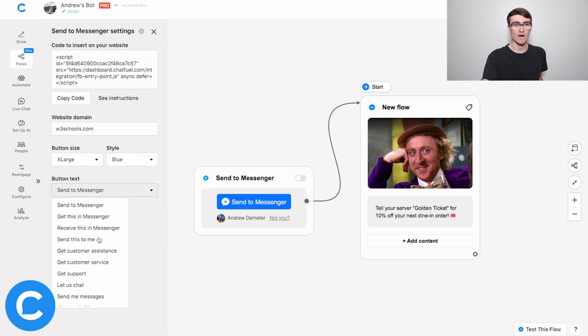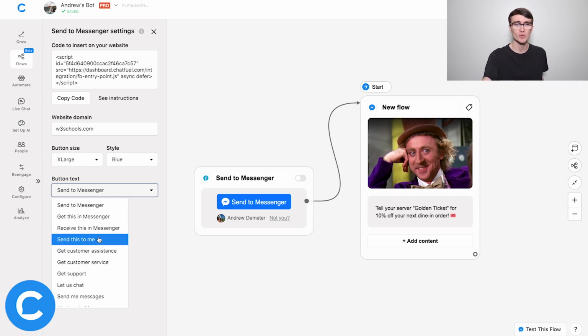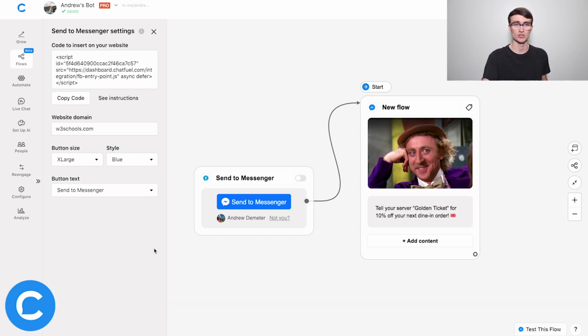Thank you. And for the button text, you don't have as much customization as you might like here because you do have to use Facebook approved call to action text here, but there are a number of options so you can pick whatever is most relevant to what you're promoting, but I'll just stick to Send to Messenger. Now, all that we need to do is click copy code right here, go to our website and embed that code between the body tags of the website.